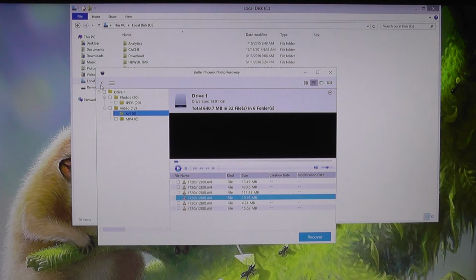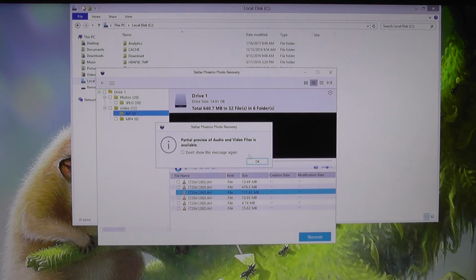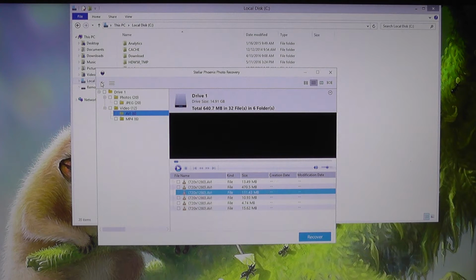This is useful for very large drives where you have very big video files and you do not want to recover all of them at once. So I can recover just one file, and I can recover another maybe tomorrow.